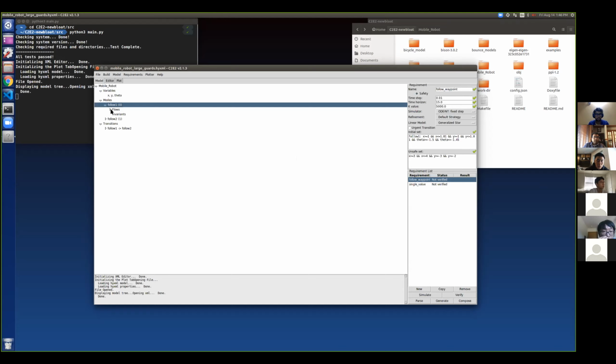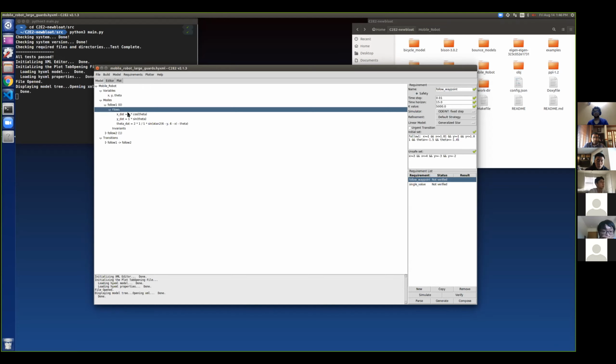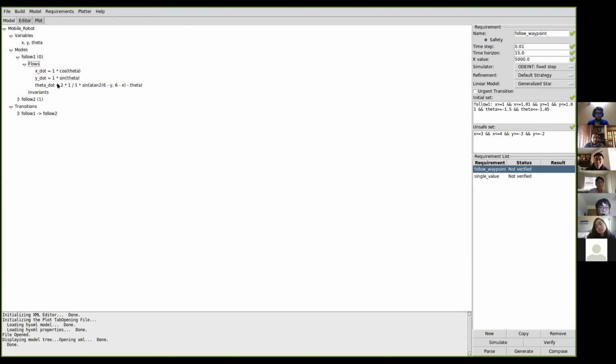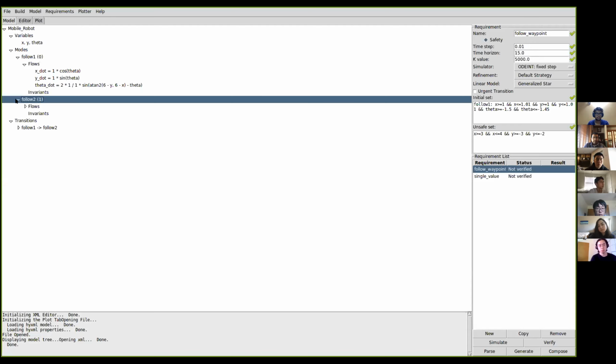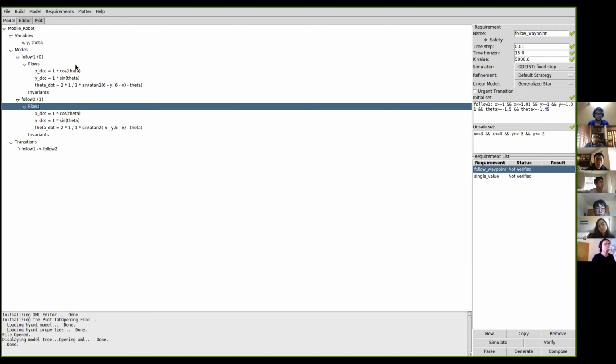The first mode will let the model follow the first waypoint, which is simply a set of differential equations. As you can see here, this is a set of differential equations that describes the model for the first mode. Here, the theta dot will be a little bit different because it will navigate this car to the waypoint 6, 6. The second mode is basically the same except for the point changing to 5 and -5.